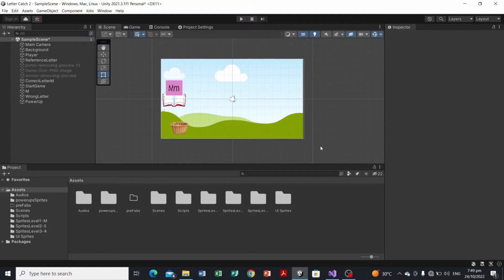So for this video, we will now be instantiating the letters. In the preview of our game, the letters fall at a random position, and the player will catch the correct letter based on the reference letter at the top of the book. And we're going to add a collision or trigger function to the letter so that whenever the catcher catches the letter, it will be destroyed or disabled in the game.